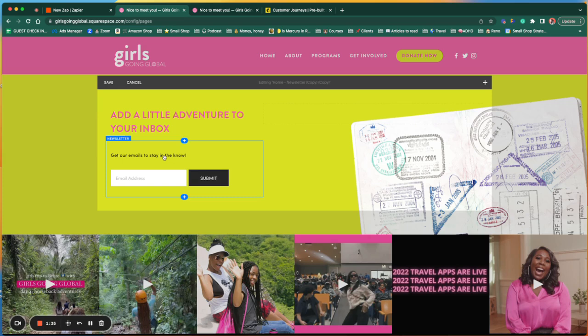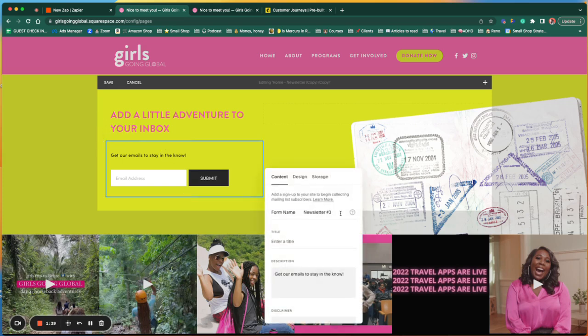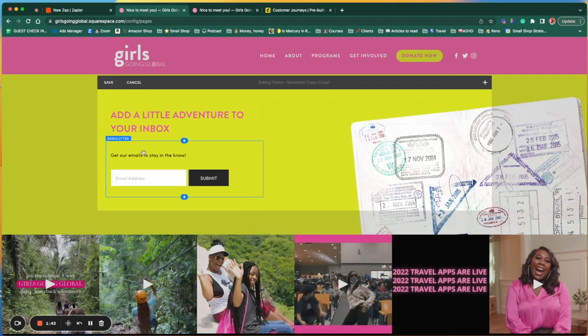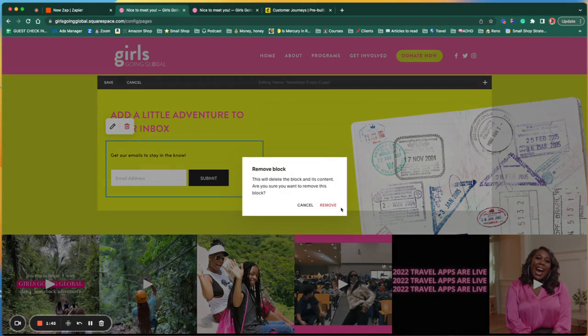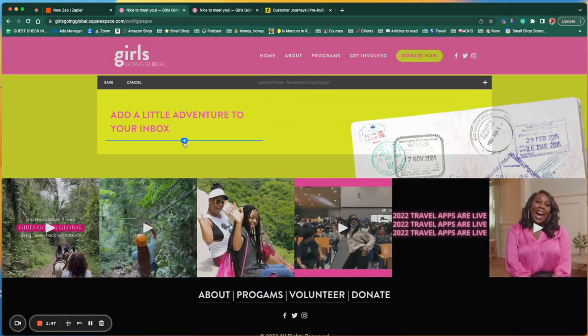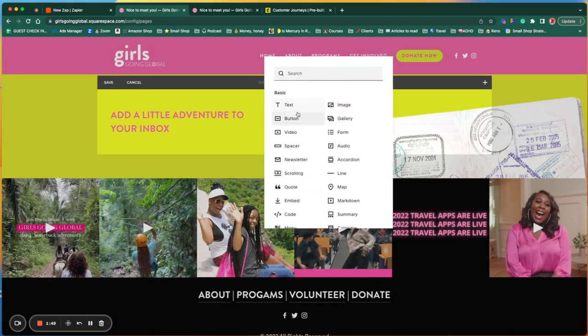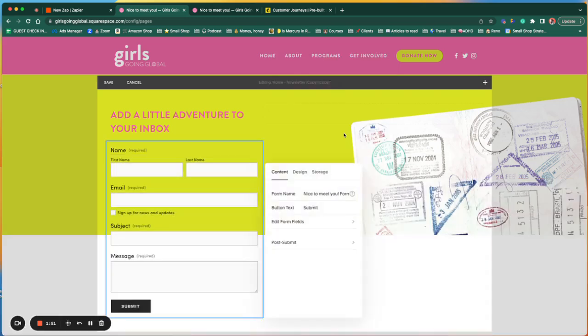So I am going to change this. I'm actually just going to delete this altogether, and I'm going to remove it, and we are going to add a form right here. You can see this is way too much information, so the form name is written, so that's good. We're going to need that. Okay, so edit form fields.